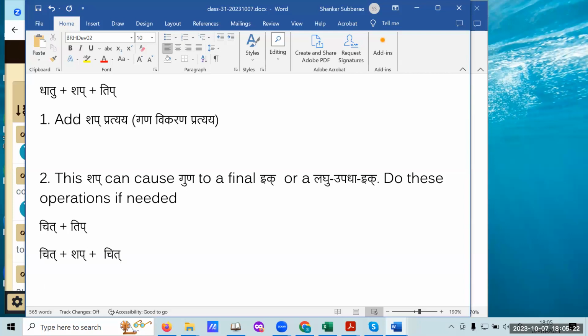Shap plus tip, no? Oh, correct. What did I do? I wrote chit again by mistake. Sorry. Wonder how the hand typed chit. Very nice. Okay, so tip came. Thank you, Priyanka.